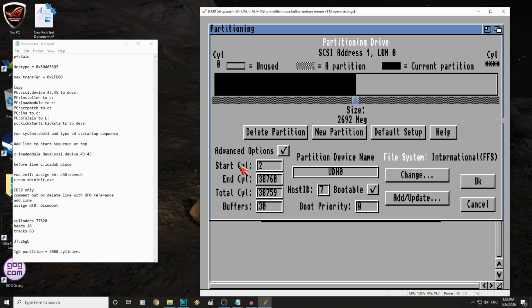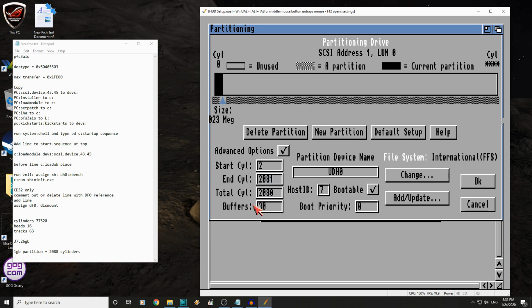The start cylinder is always 2. So our end cylinder, if we click here, we can just delete that out, and then we can type in 2081. Which gives us a drive size of total cylinders 2080, which will be 1 gigabyte.